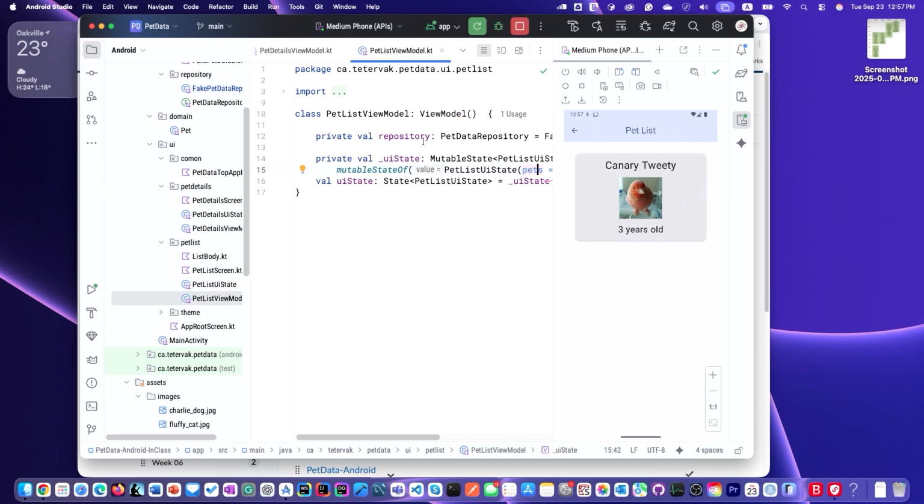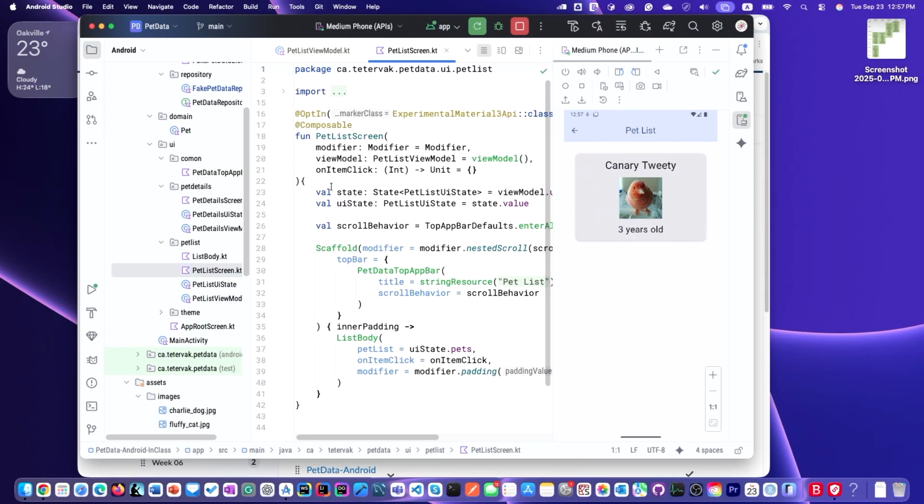In view model, it's also mutable state. It is not mutable state flow. So it is the reason why there's no conversion. So it is more straightforward than state flow. So let's see pet list screen.